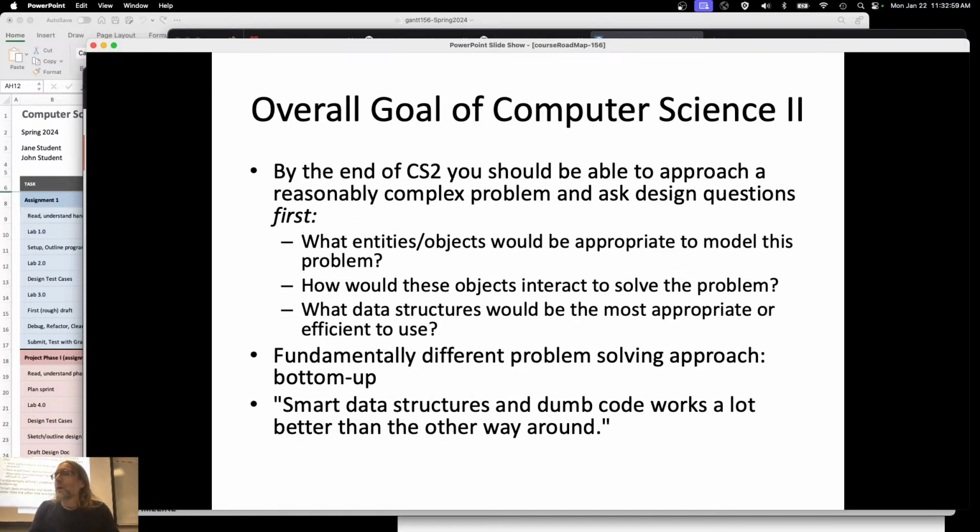In contrast, at the end of Computer Science 2, you should be able to approach a reasonably complex problem, and instead of designing a top-down solution immediately, you should stop and ask yourself questions first. Design questions. What entities or objects would be appropriate to model this problem? How would these objects that I've designed interact with each other? What data structures can I pull off the shelf and just immediately use to solve the problem without having to worry about it any further?